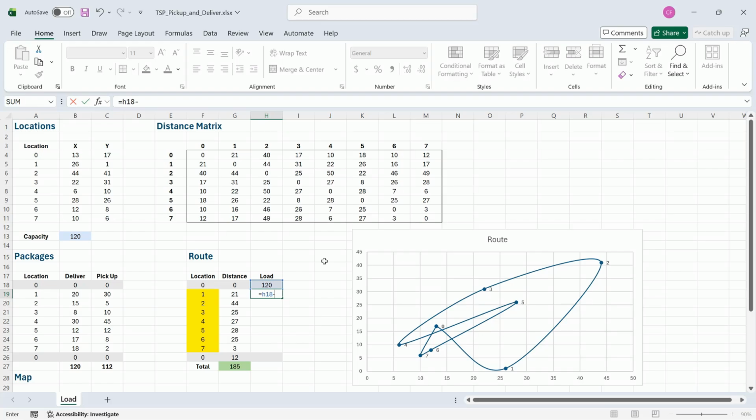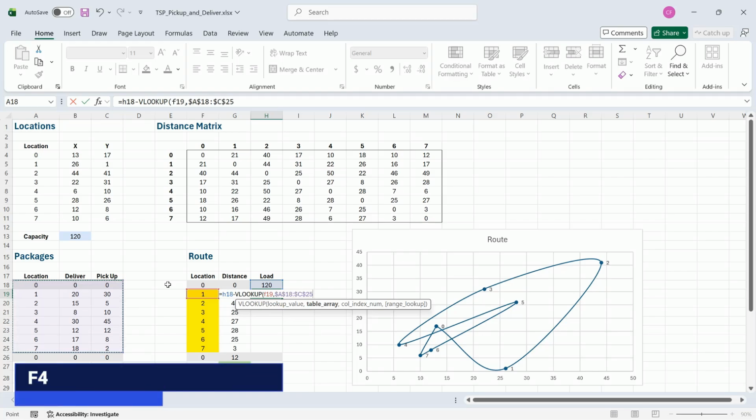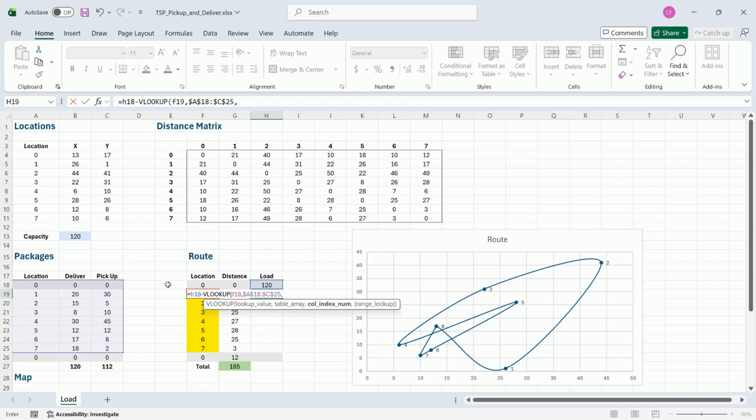We're going to subtract the number of packages at the location currently in F19, so that will be VLOOKUP, and the lookup value is in F19, then a comma, and then we're going to look up in this table over here. So going from 0 to 7, that's A18 to C25, then F4 to make it an absolute reference for both parts of the array, then a comma, and the column index will be the number 2, because the location is in the first column and deliver is in the second.